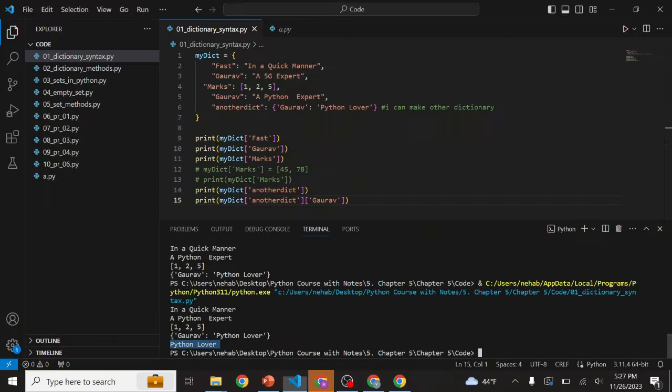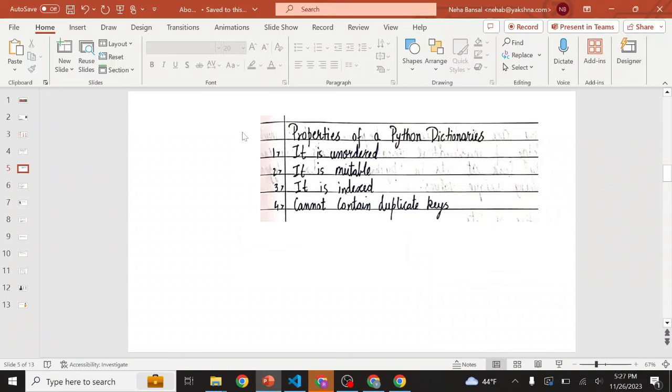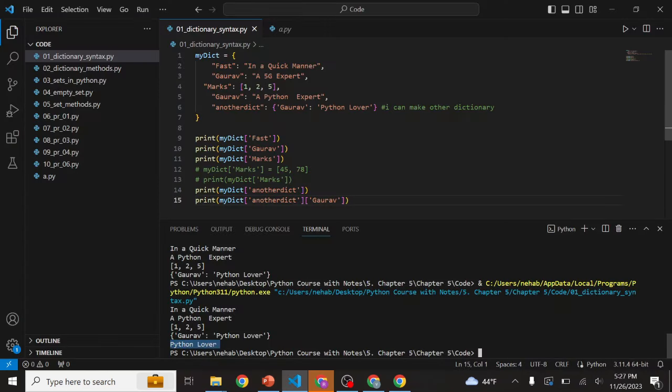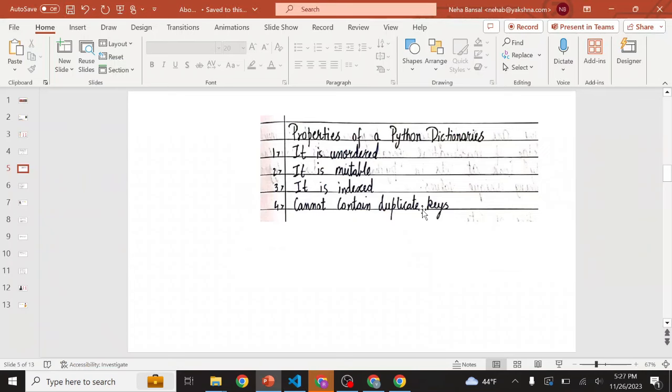Then it is indexed, so it is in one order, but you can change that order as well. After that, as I said earlier, it can't contain duplicate keys. When I replace Gaurav, a 5G expert, by Gaurav, a Python expert, it replaces the 5G expert with the Python expert. It means it can't contain duplicate keys, right?